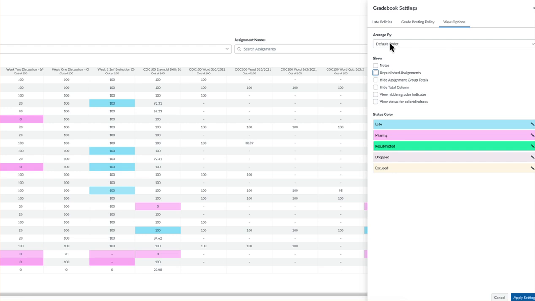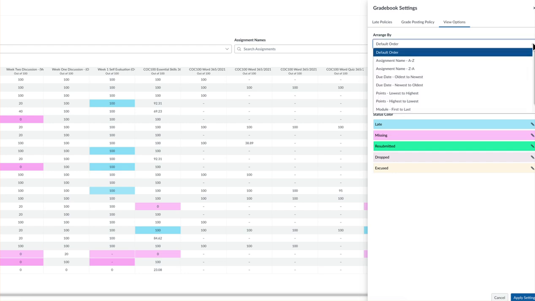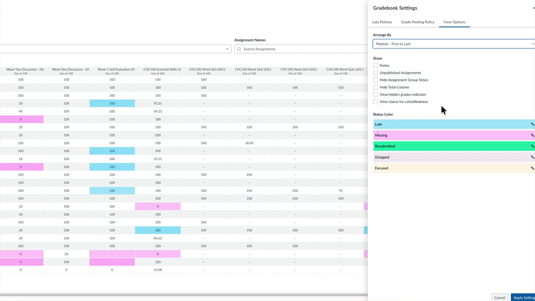The other thing, this item here, default order. In Canvas term, that means take your gradebook and show it in the least helpful way. So you're going to click this little down arrow over here, and you're going to change this to module first to last. And while you're in here, note these colors. Blue means an assignment was late, purple means missing, green means resubmitted. And we're going to talk about that a little bit later.